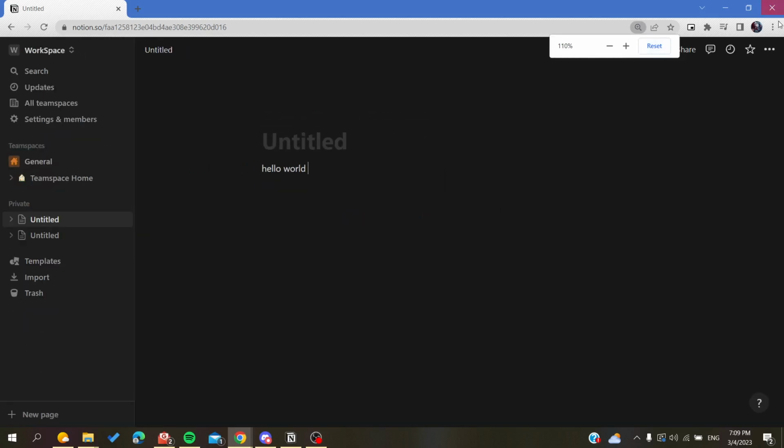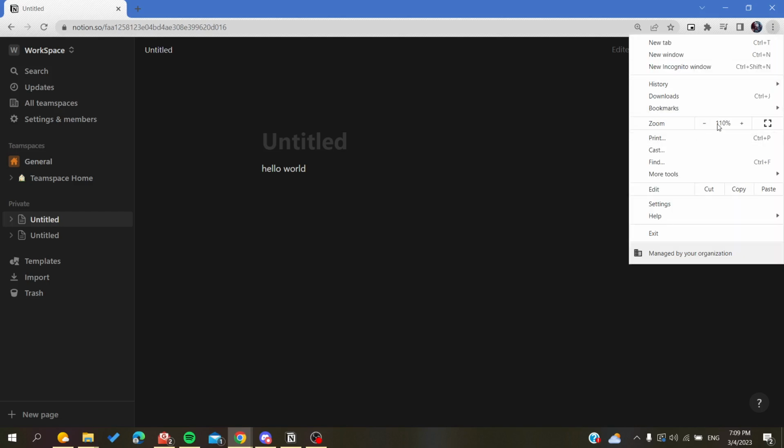Otherwise, you can just go here to the settings of your browser. Whatever the browser you are using, you will have a 3-point settings or a 3-line settings. Either it is Google Chrome, Mozilla Firefox, Microsoft Edge, or whatever the browser that you are using, and you click, and here you will find something in the settings or the options. You will find a zoom option.